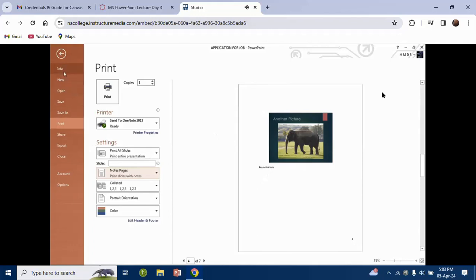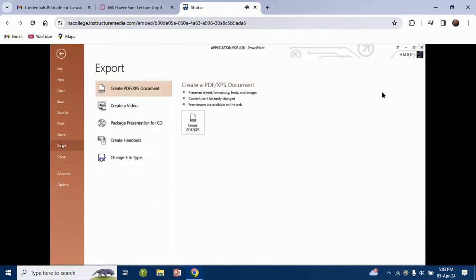Another thing that I can do, again in this backstage view, is click on export and then click on create handouts. What this tool does, as you can see, is put the slides and the notes in a Word document. So if I click this, everything would open in Word and I would be able to edit and format it.